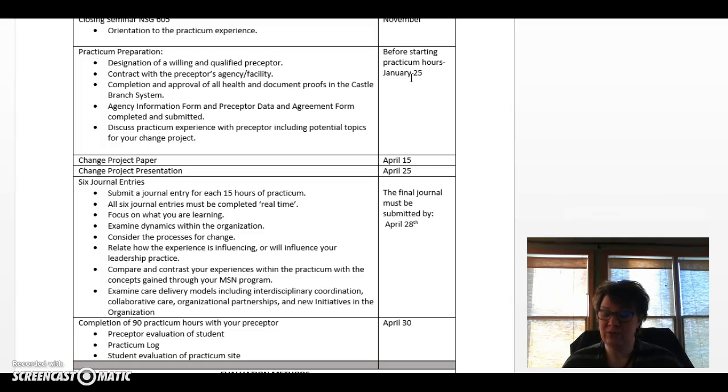Make sure that your Castle Branch is up to date. If there's something that's going to be coming due during your practicum experience, that needs to be done before the due date for you to continue with the progression of your practicum. If there is a delay in getting your requirements, you will be asked to delay your practicum until all requirements are in place. So keep that in mind. That's crucial. That's very important.